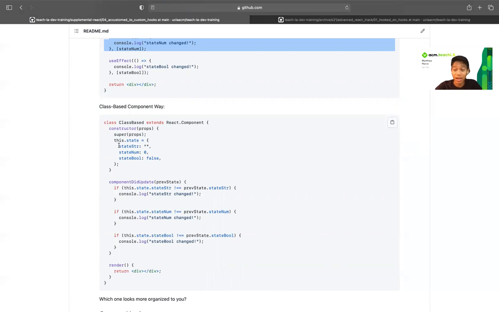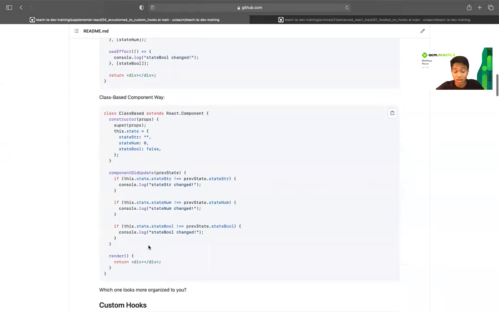As you can see here, we have our state string, our state num, and a state bool all inside of our this.state, which we have to call inside of our constructor. And whenever we want to listen for something changing, we cannot specify what the thing is that changes, because we only have a single componentDidUpdate function that we can see here. You can see that we have to have if statements comparing the previous state to determine if it has changed from previous, and console logging it here. As you can see, this is a much more centralized way of writing our state logic.